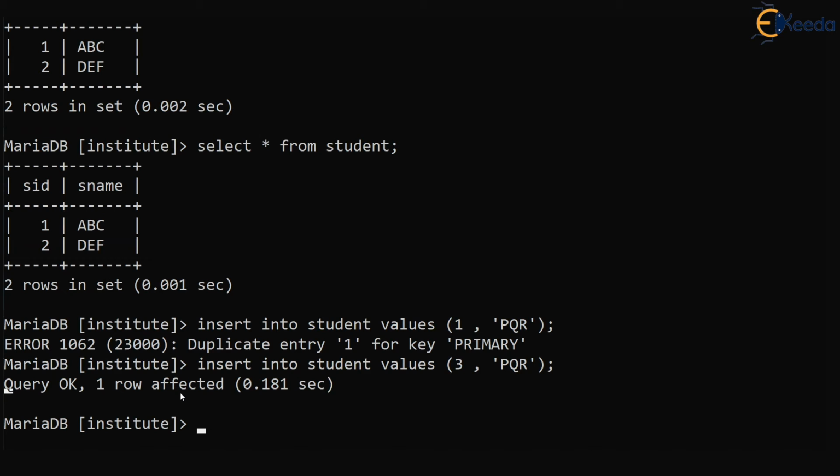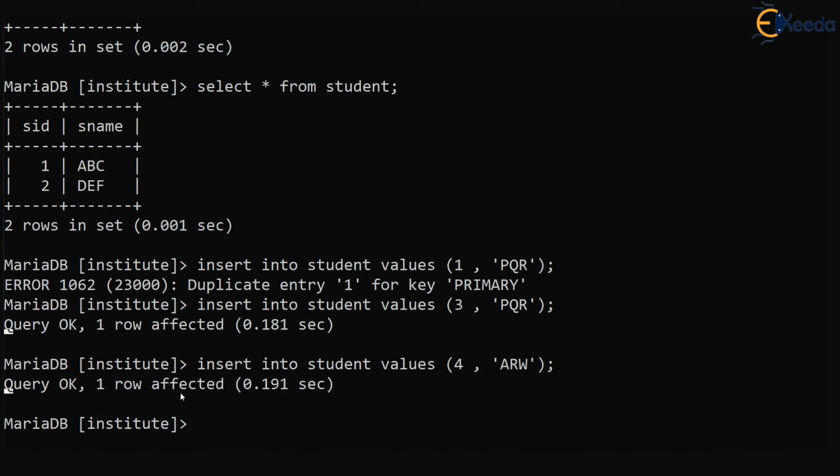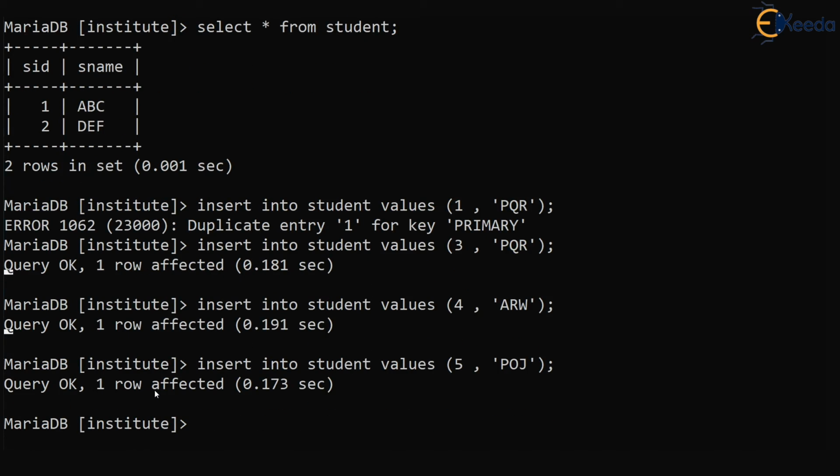Let's insert one more student. This time I will name this student ARW, let's say, and student ID is 4. Okay, one more row added, you can see affected. Let's add one more, the last student. Let's say the name of this student is POJ. Okay, and the roll number is 5. Okay, so we have added 5 rows.